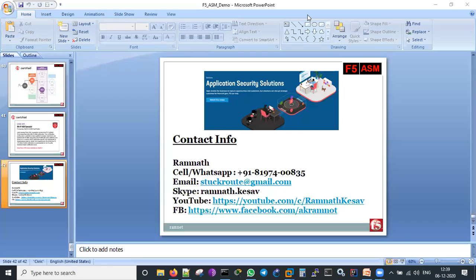Hello, Ramnath. Yeah, please tell me. Instead of using this F5 ASM, I am having a FortiGate. In that, there is an option called WAF. Instead of using F5, why can't I use FortiGate WAF?